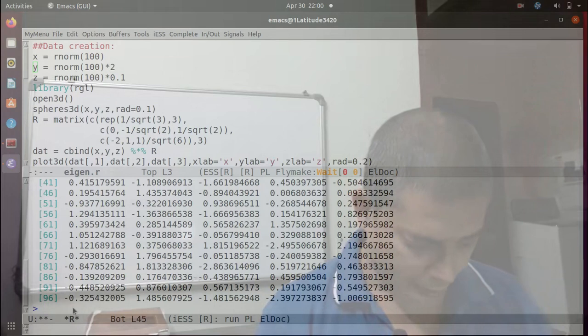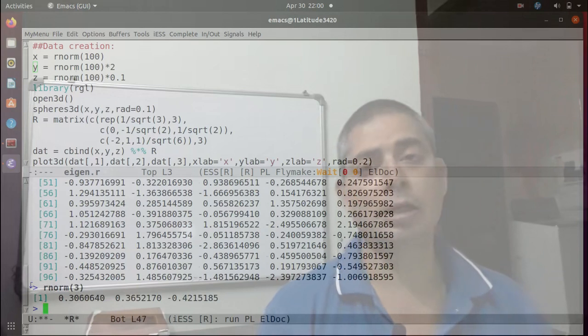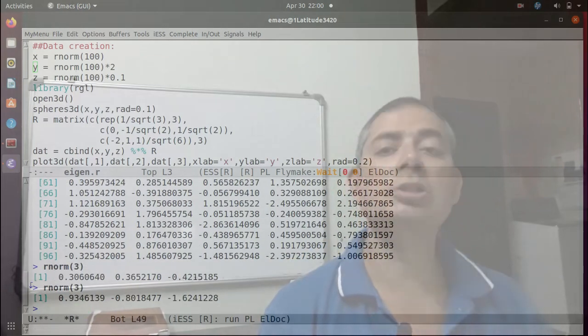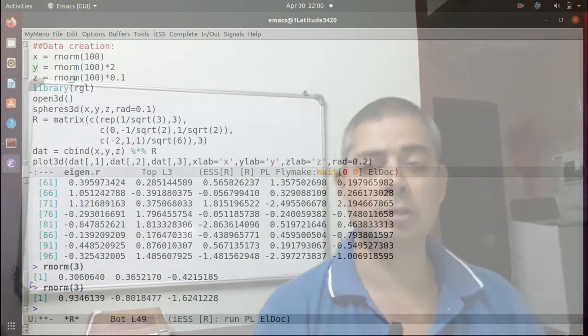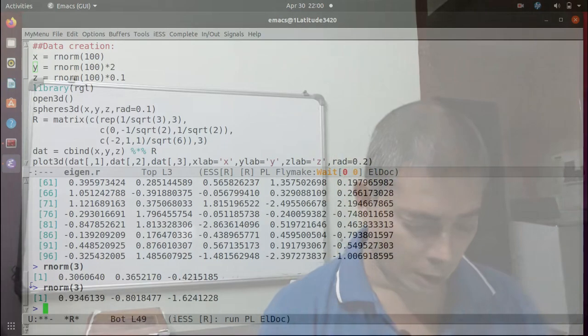So let's understand this. Suppose I say rnorm(3). This means generate 3 random normal numbers. If I execute it again, I will get 3 other random normal numbers. These are supposed to be IID normal(0, 1).